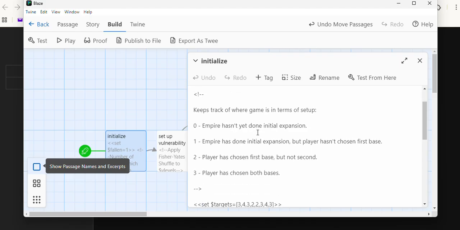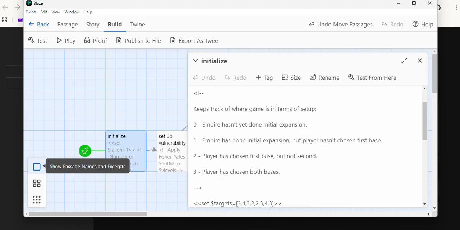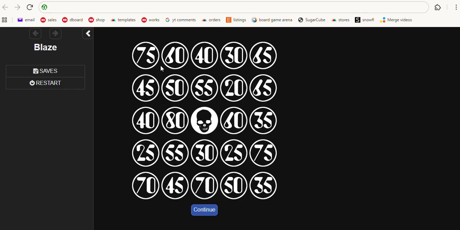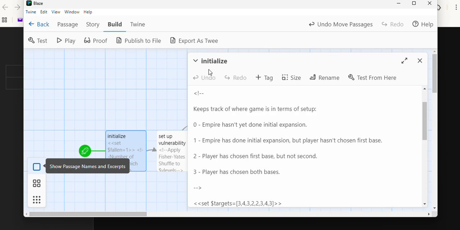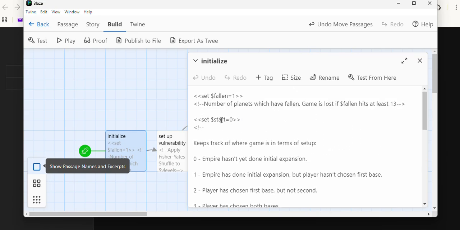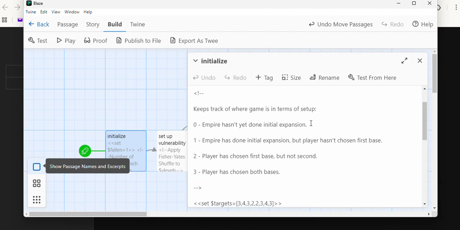The start variable keeps track of where we are in terms of setup, because we're going to display this board as we're setting up, which means that when we're on the display passage, the computer needs to know, well, where are we? What needs to happen next? Have we set everything up and we're playing the main part of the game, or are we still in the process of setting up? And the start variable keeps track of that. And of course, as you might predict, it starts at 0, and 0 means we haven't done anything yet.